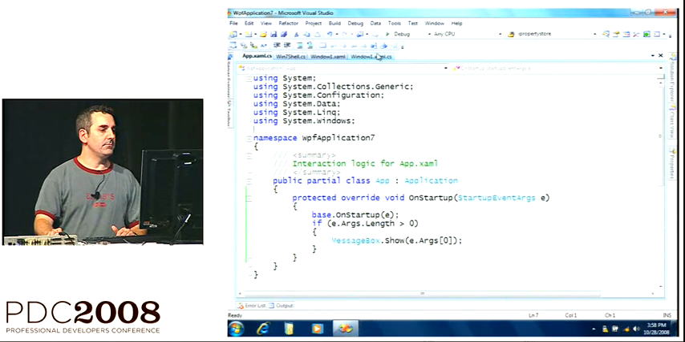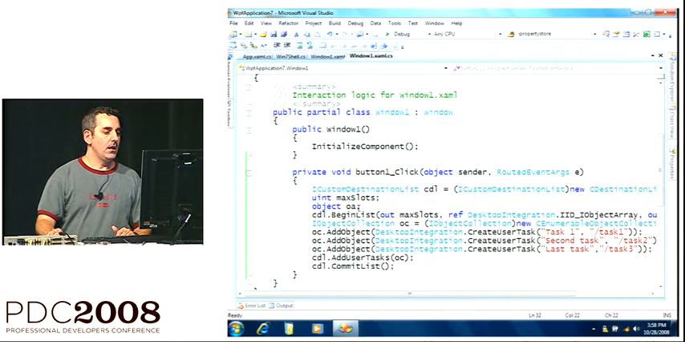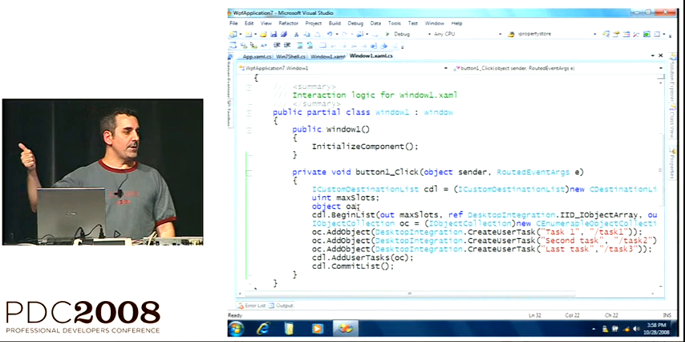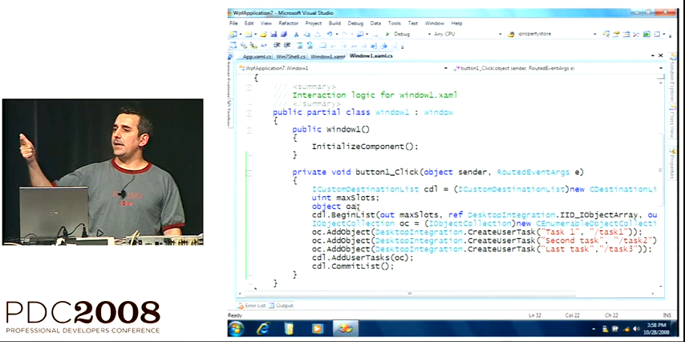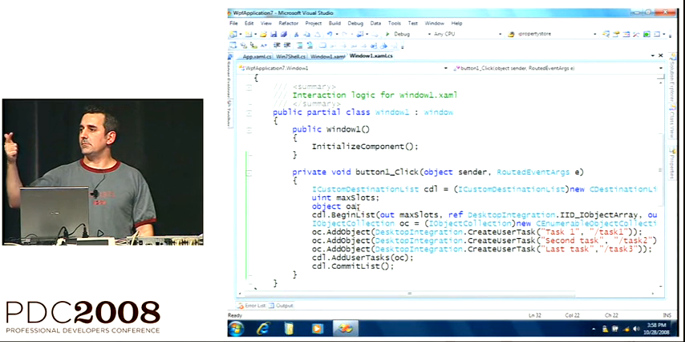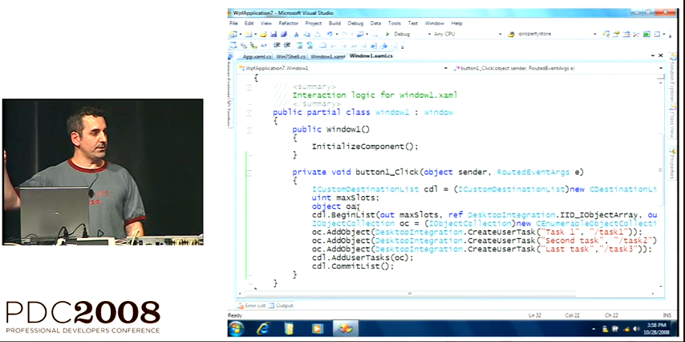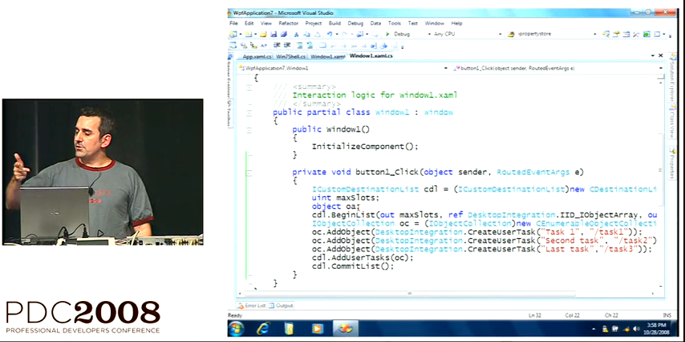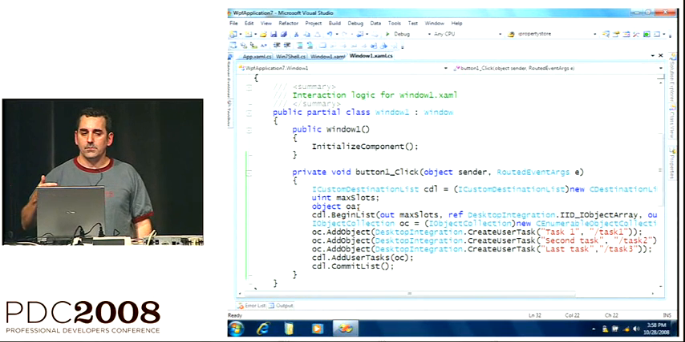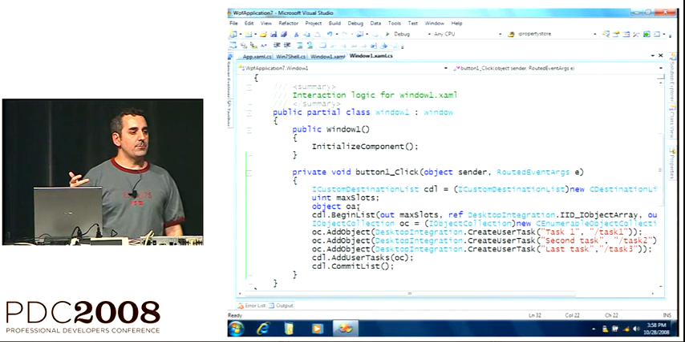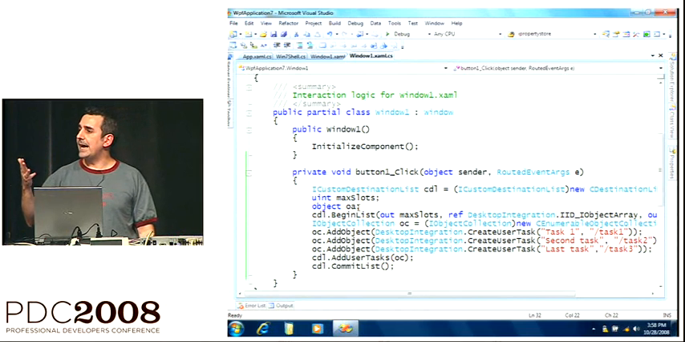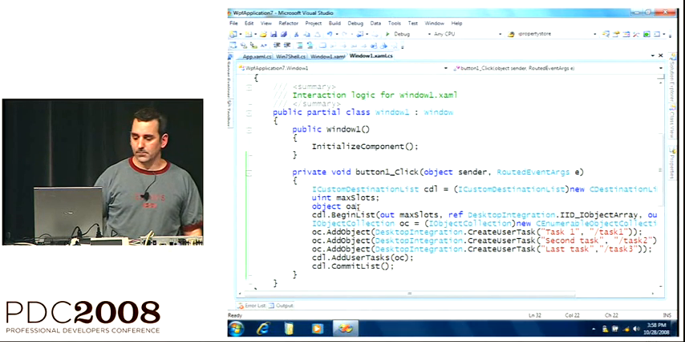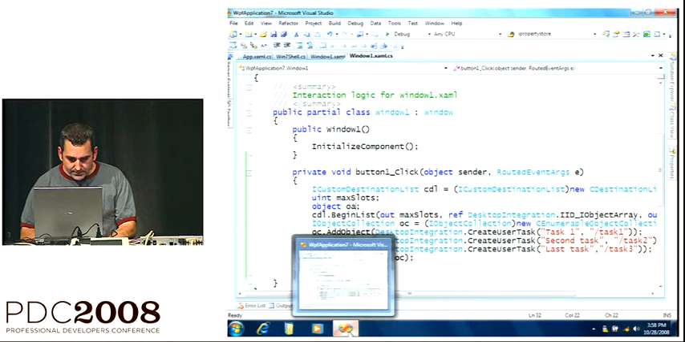Just to quickly recap, I created a destination list object and got a custom destination list interface from it. I indicated I want to start customizing my app's jump list. I created a collection of links which correspond to the user tasks I wish to populate my jump list with. And lastly, I added them into the custom destination list. So let's go back to the slides.